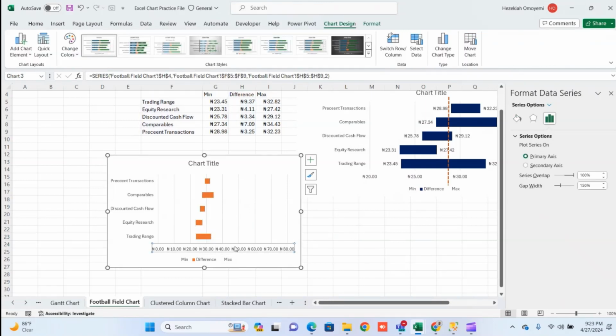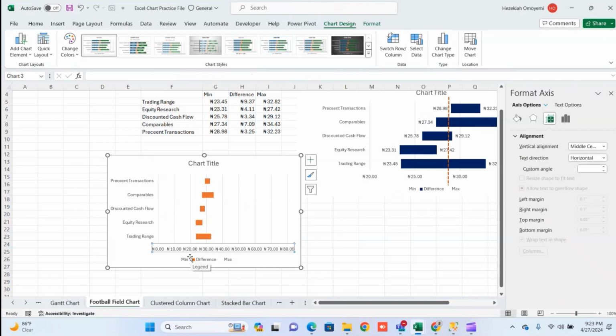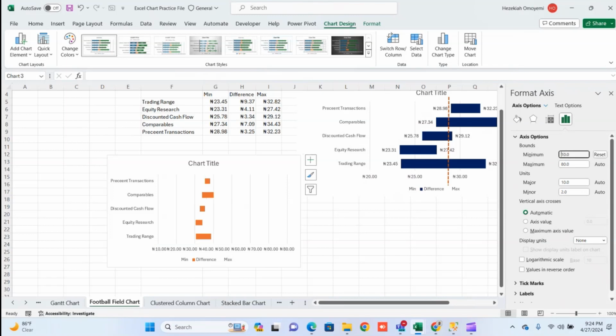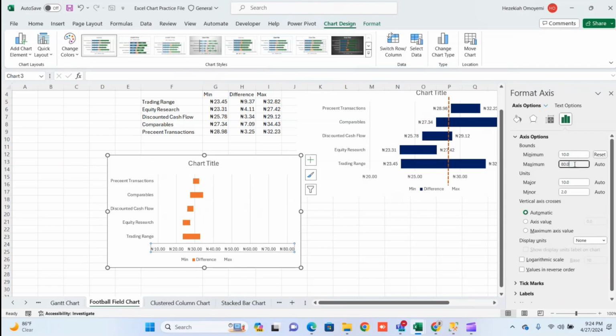let us format this. It's not properly formatted, as you can see. So we are going to use, the minimum is going to be around 20, and our maximum is going to be around 40 or so, right? So to do this, come to this axis option, and the minimum, change it to like say 10, and our maximum is going to be around 40, and press enter. Okay.